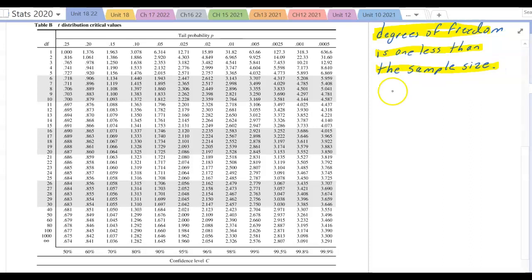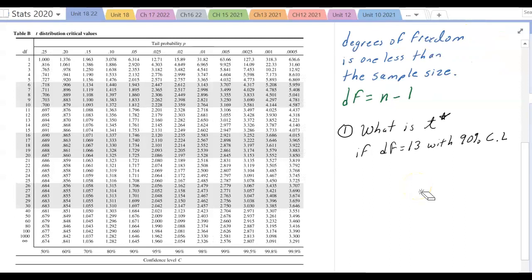And in symbols, we tend to write df for degrees of freedom is equal to n minus 1, where n is the sample size. We're going to take a look at 4 example problems, and then you'll try some in the Desmos. So let's take a look at the first example. What is the value of t star with degrees of freedom 13 and confidence level of 90%?